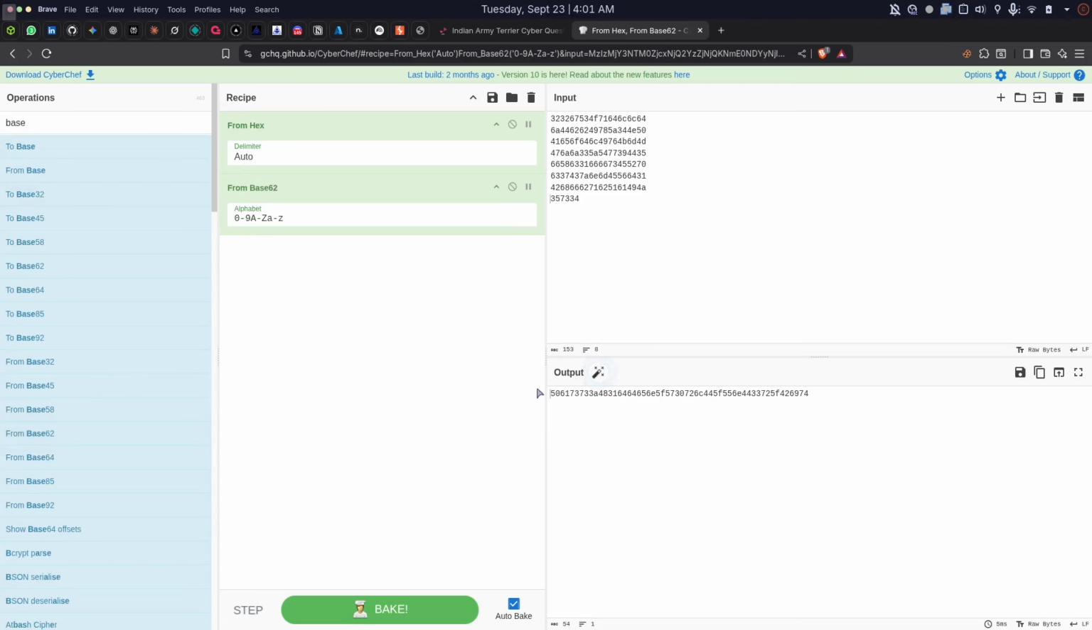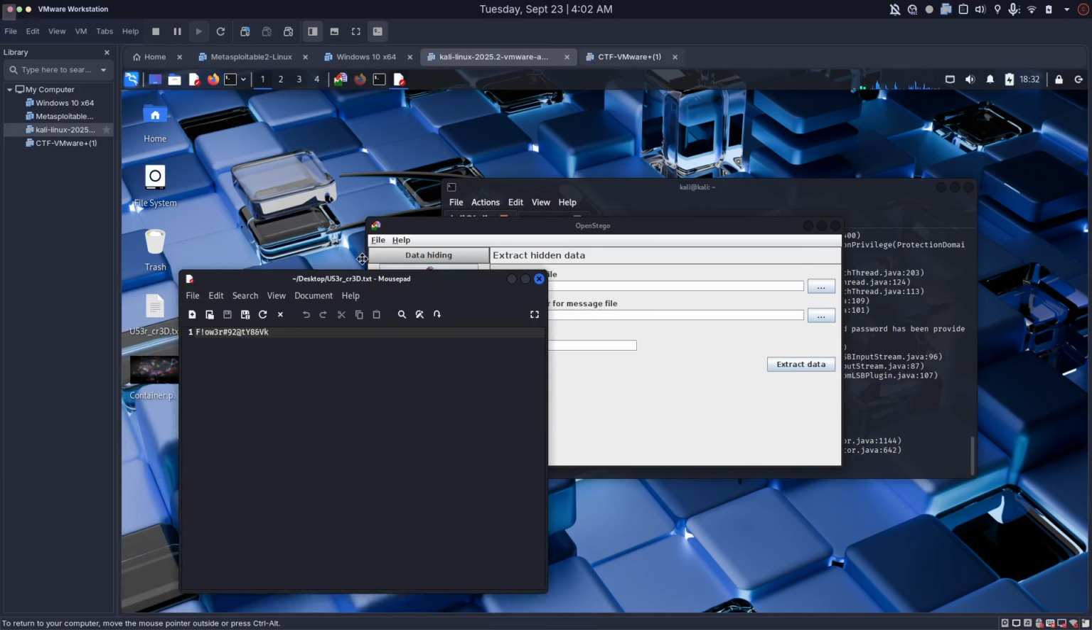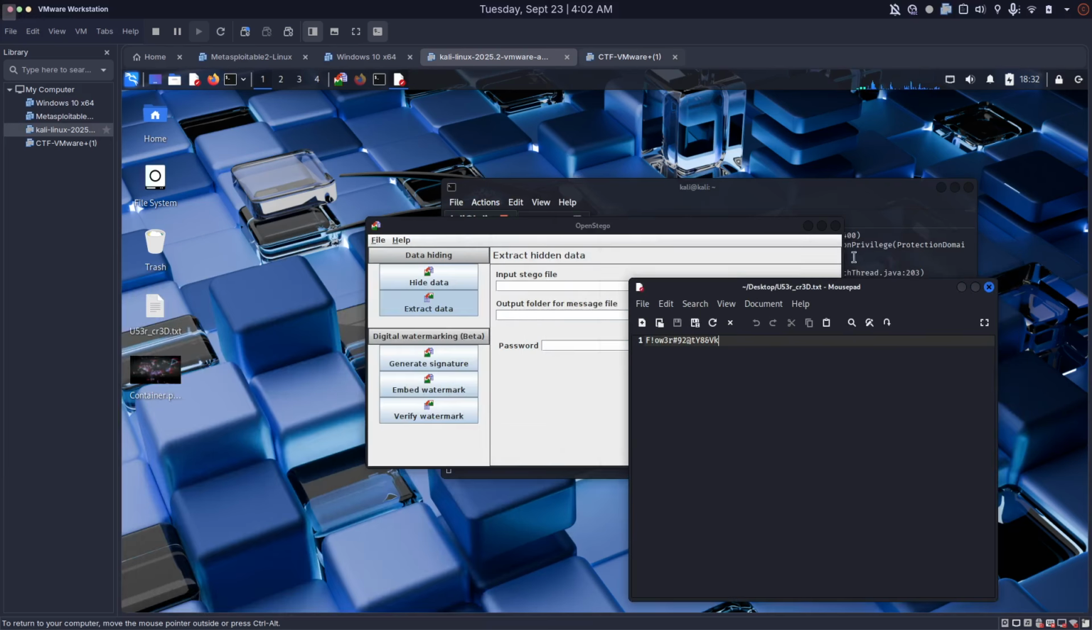Let's copy that password again. Okay, let's paste it here. Extract data: message extracted successfully, and we have this user credential for flower. So this was actually flag 2 also. The user credential for flower is flag 2.